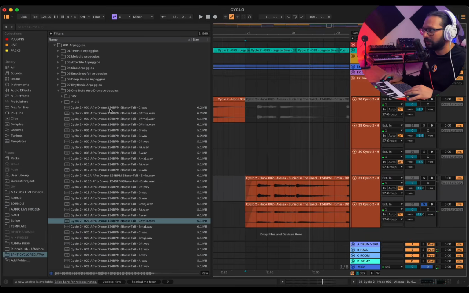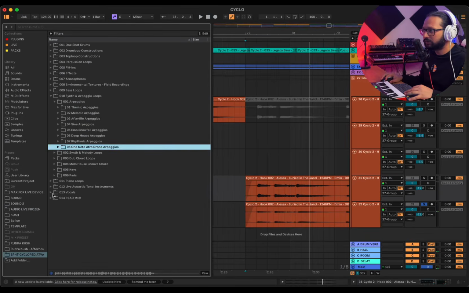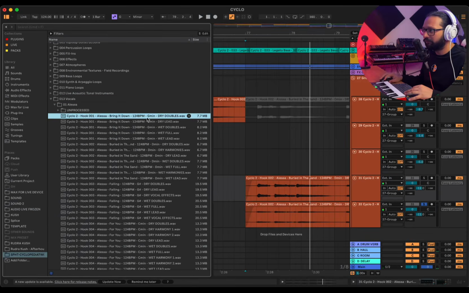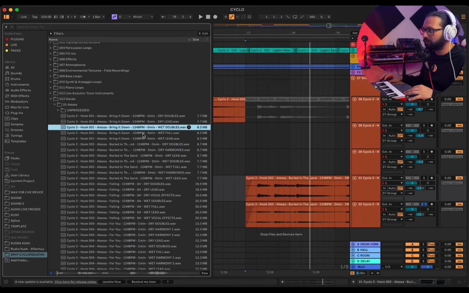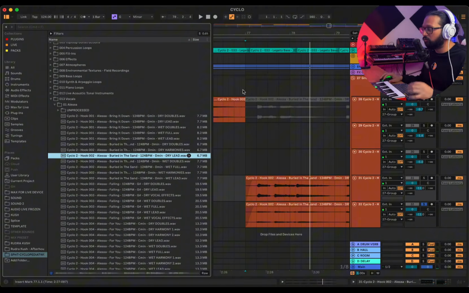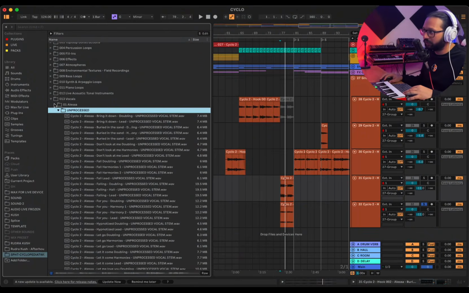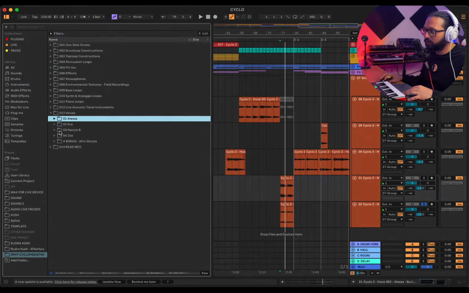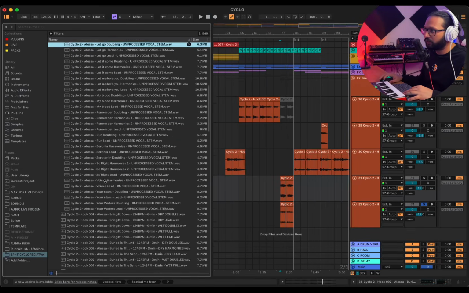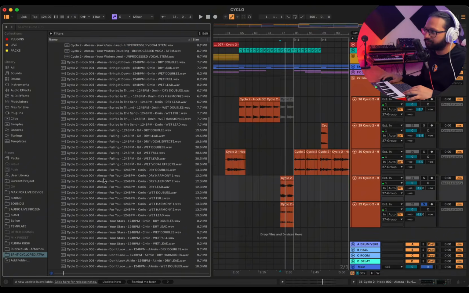Let me show you the vocals. They have dry lead, wet doubles, wet full, wet lead, the harmony. So they really have the full vocal, and you can use individual layers. If you don't like the processing on it, again you have the unprocessed version. And you have vocals based on the singers. This is from Alyssa, and you have a lot of vocals to work from.